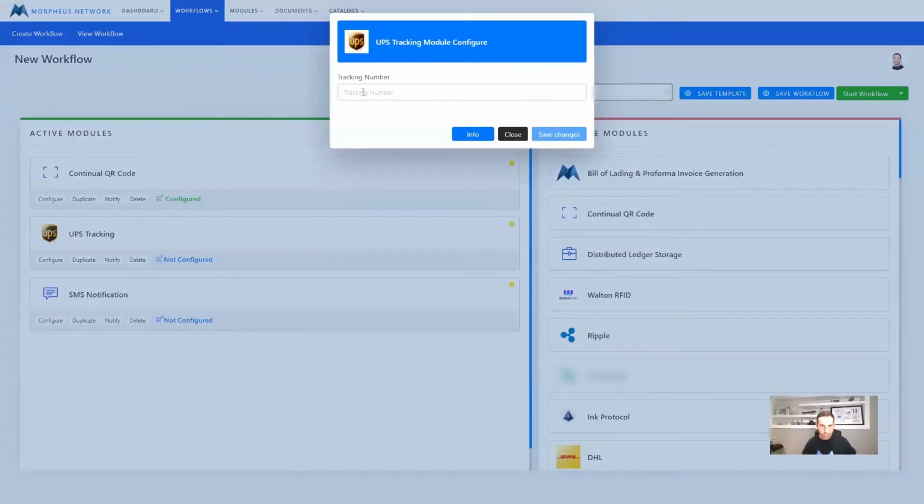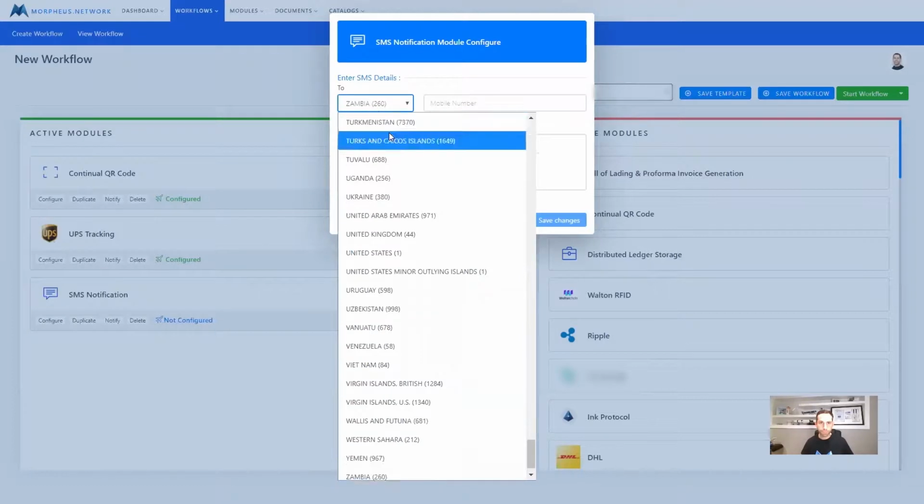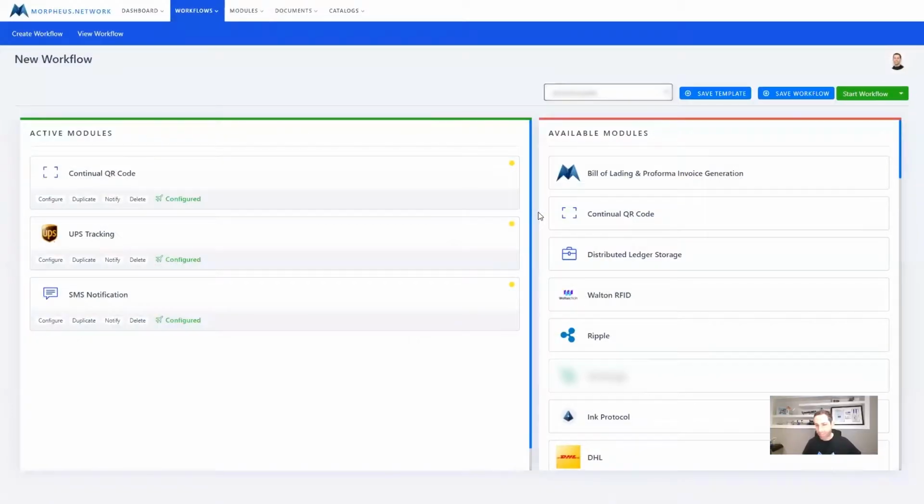Now, what we're going to do for this is use a package that has been delivered already. And we're actually tricking the system in a sense. It's going to check the UPS tracking system and see that the package has been delivered. Based on that, it's going to push the workflow through, complete the module, and trigger the next module, which will be a text message notification. So let's configure this as well. Let's make that the text message notification after these modules complete.